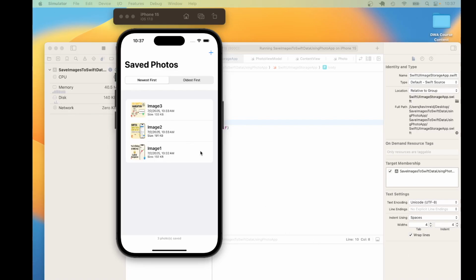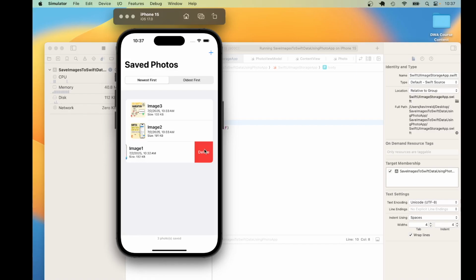I'll now delete an image by swiping, clicking on delete. So delete the next image. As you can see, we only have one image within SwiftData. So this is the tutorial we'll be creating today.